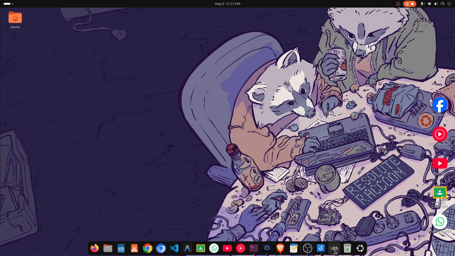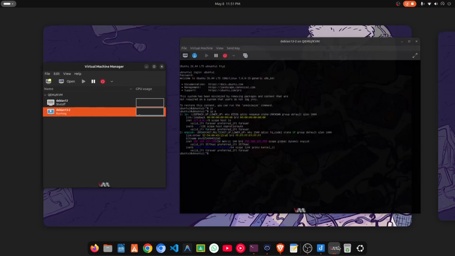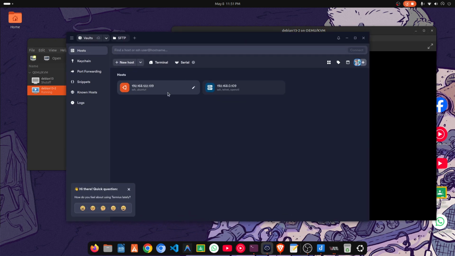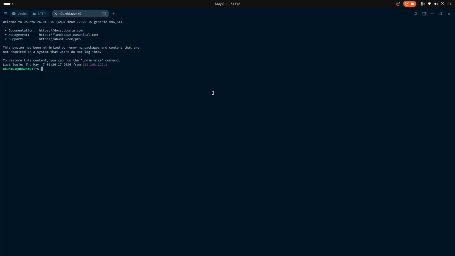Okay, first of all, I installed Ubuntu server using my virtual machine manager. Here you can see my Ubuntu server. Now I'm gonna connect to this Ubuntu server using SSH, with the Termius application. Okay, so this is the server. Let's permit it.